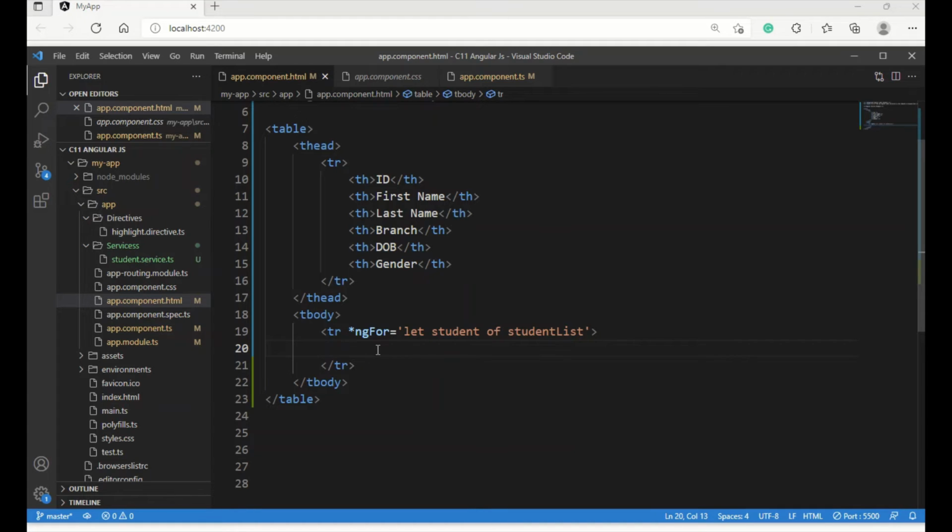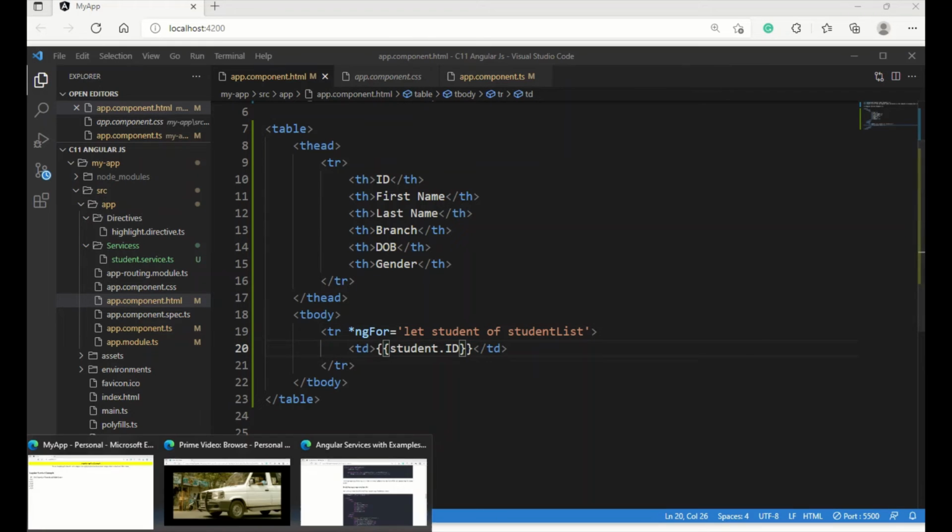then we have the td. In td, in the first loop, it will get one object from the student list array and assign it to this variable. So this variable holds the student's details. If we want to display it using interpolation, I can display, for example, student.id, which is one of the properties of student. Let me see how it gets displayed.